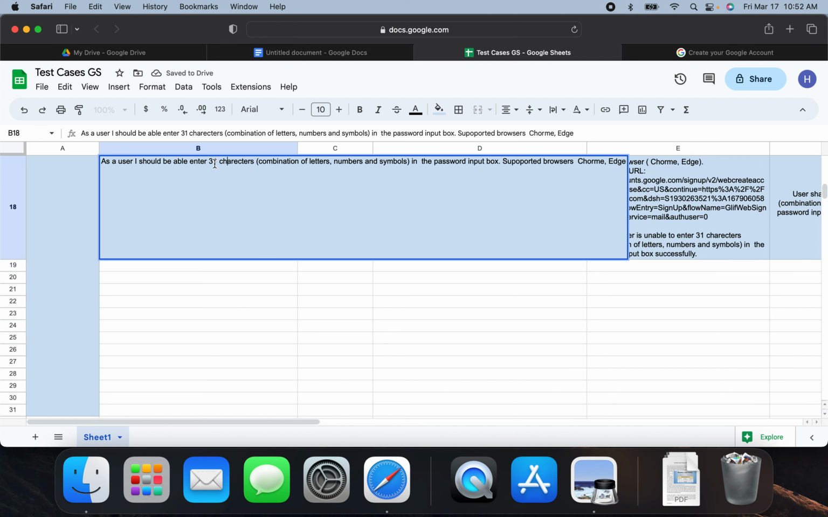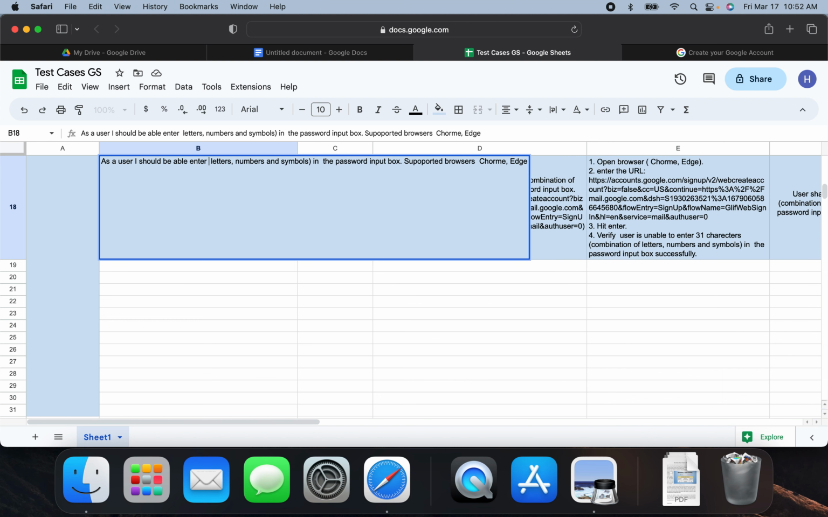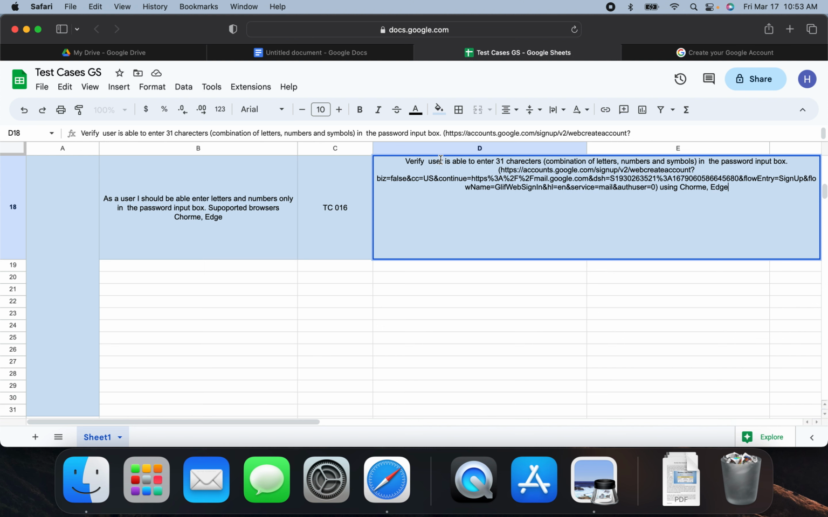Alright, so let's say as a user I should be able to enter letters and numbers only in the password input field, right? They should be able to enter letters and numbers only in the password input box. Okay.